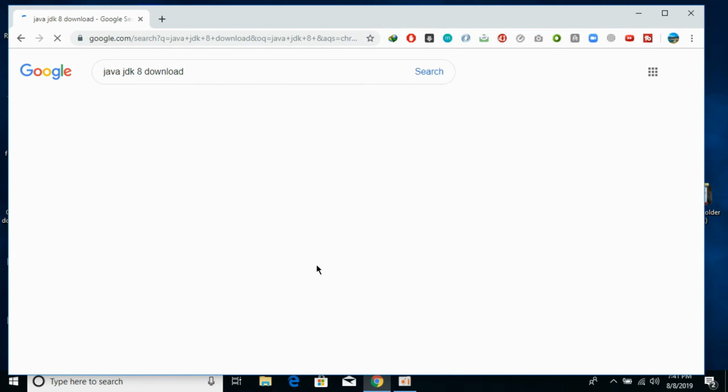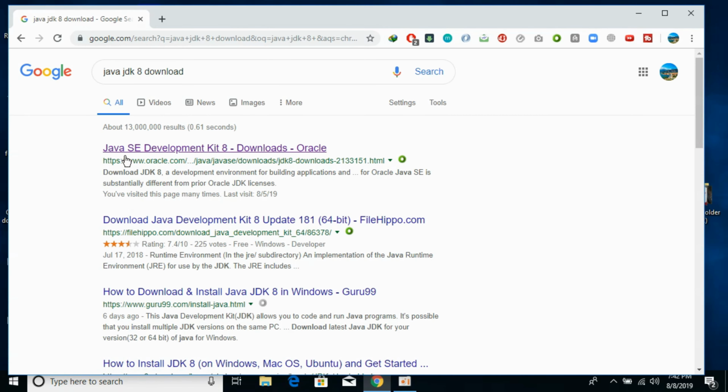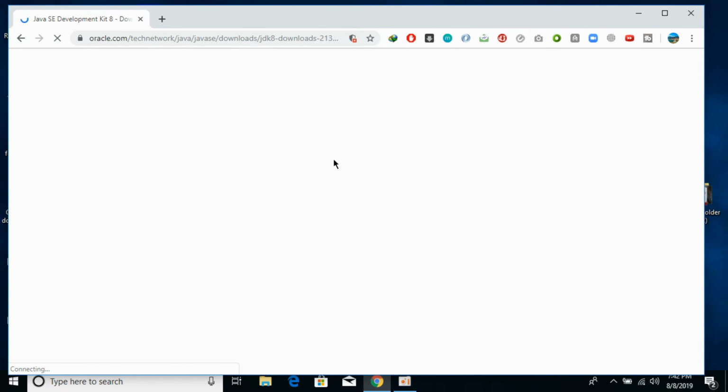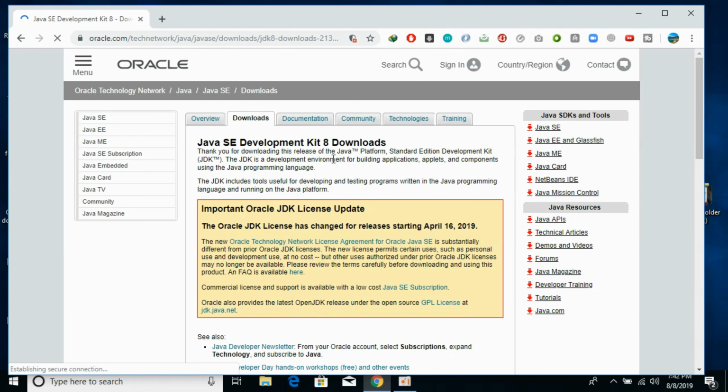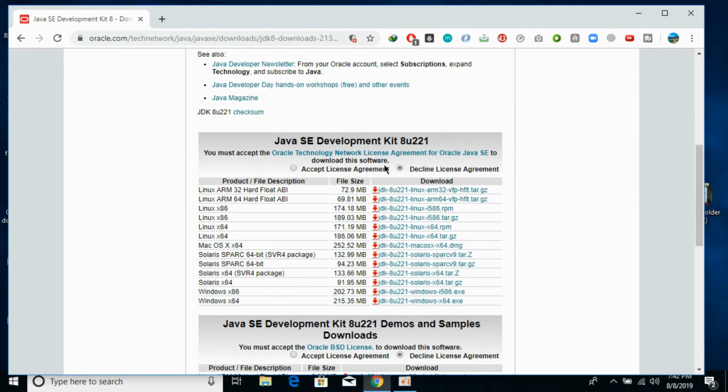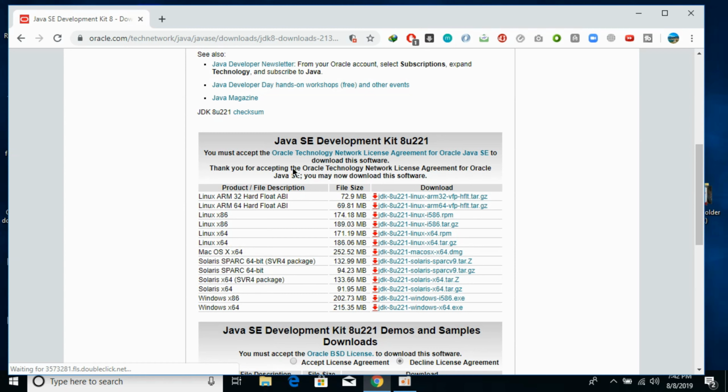Make sure you are connected to the internet, and once you are here, click on Java SE Development Kit 8 downloads by Oracle. So here we are. Scroll down below and first accept the license agreement, and then download the respective version. This is for the 32-bit computer, this is for the 64-bit computer.